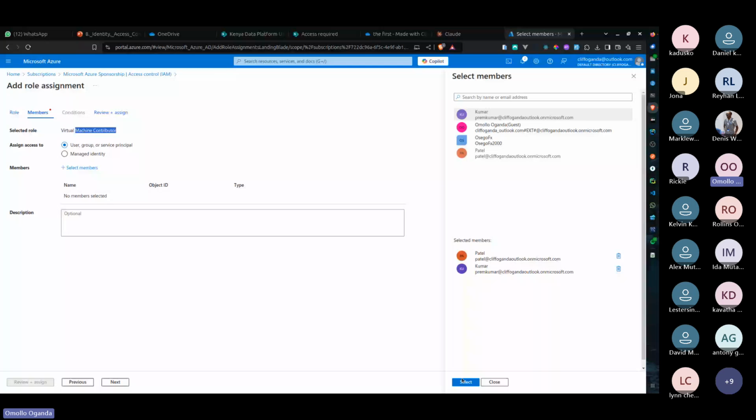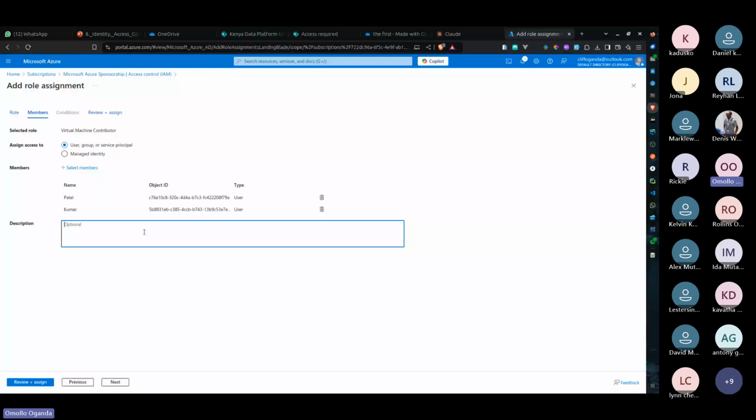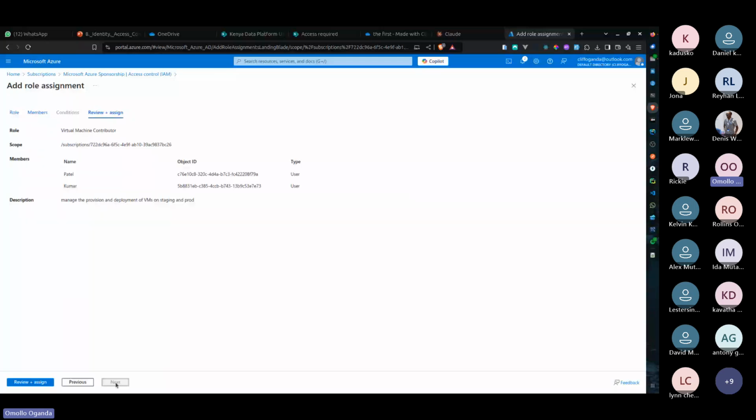Once I click on select, maybe I need to describe what this will entail. Manage the provision and deployment of VMs on staging and prod. And then I can click on next. The conditions I don't have, because remember I told you about conditions. You can exclude some privileges and then just review and assign. So it will add the role assignments to those two users.